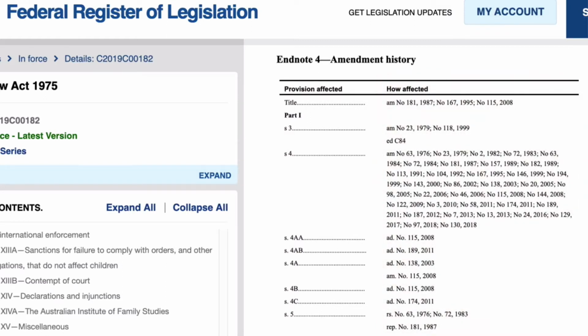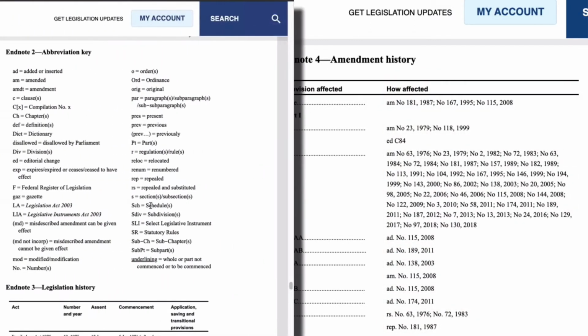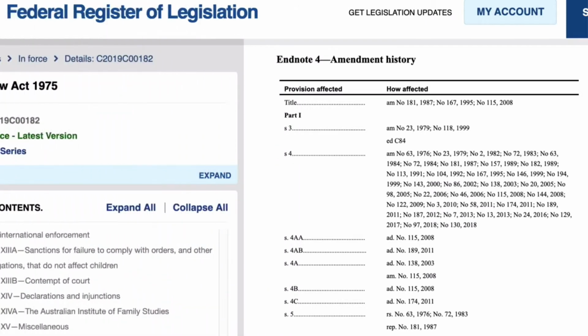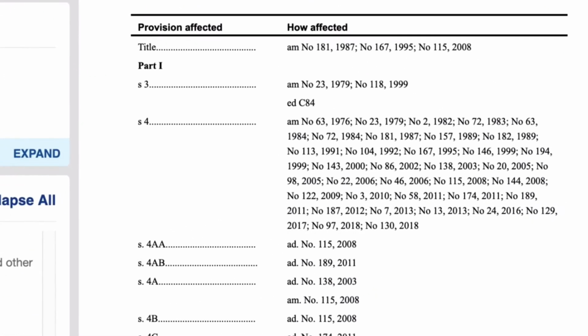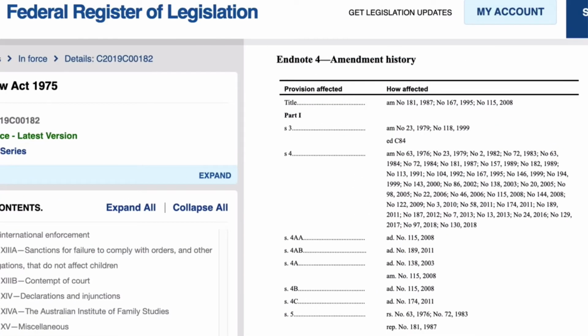Understanding the abbreviations here is important. If you are not sure, remember that Endnote 2 will explain them. You'll see that the names of the amending acts are not given, only their year and number. To find the name of an amending act, we need to note down its year and number, and then refer back to the list of amending acts in Endnote 3.